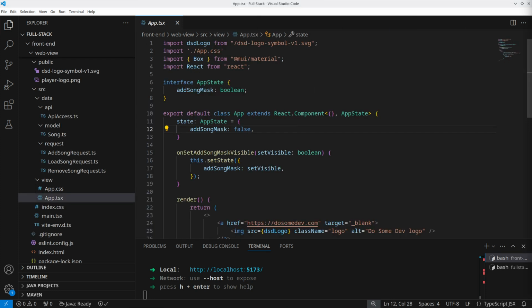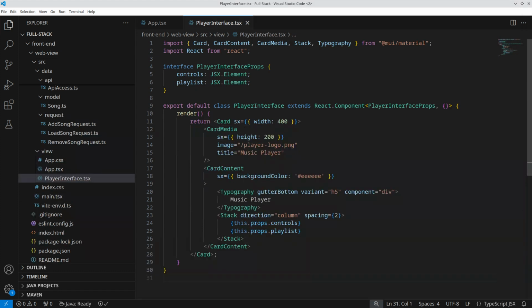Now let's put the focus to the view part. We'll make use of React's class-based structure. So currently our front end consists only of the DoSomeDev logo and the title. What we want is an interface for the player. So let's create one and call it Player Interface. This interface takes 2 props. One for the controls like play, pause and stop, and one for the playlist. It arranges everything using a Material UI card.